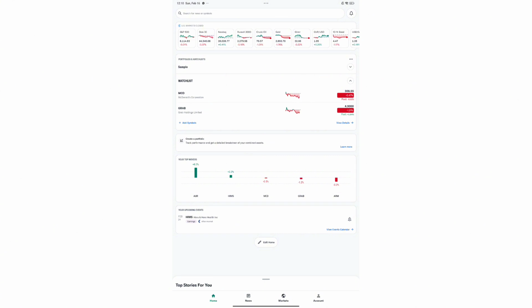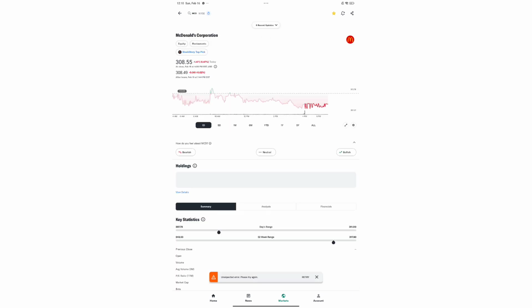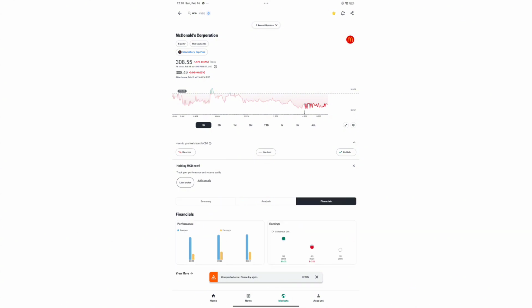Now go ahead and head over into that specific stock where you want to view the income statement of. So in here, you can go ahead and find information about the stock, such as its behavior and others. Head over into the financials tab. So you'll find that at the bottom right of your screen. In here, go ahead and head over into the earnings part.